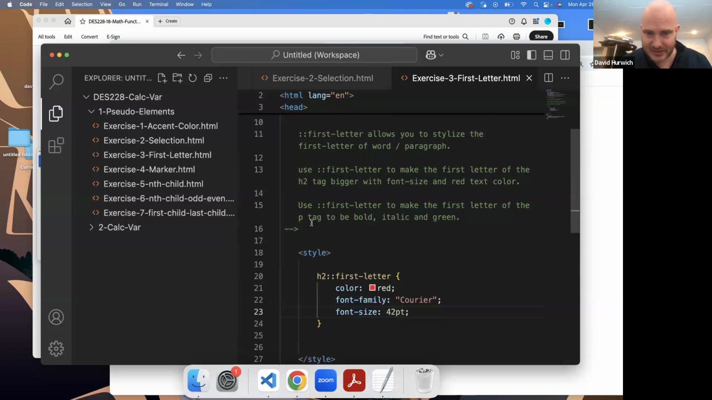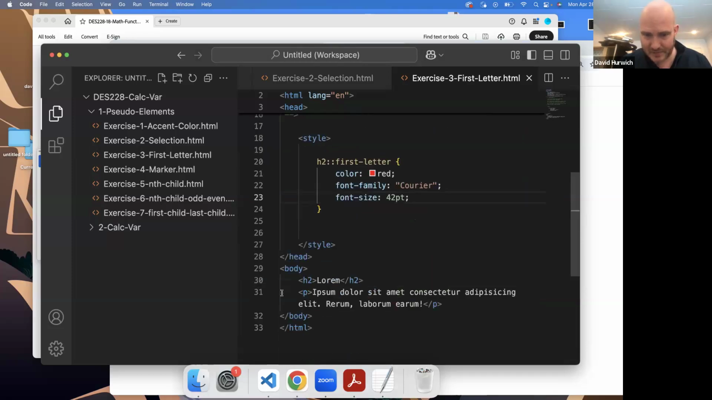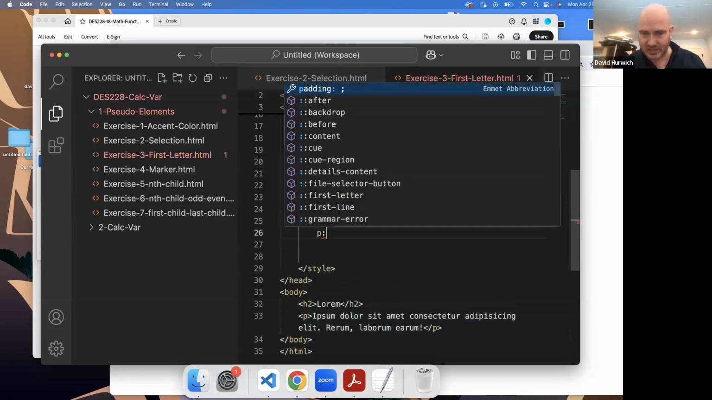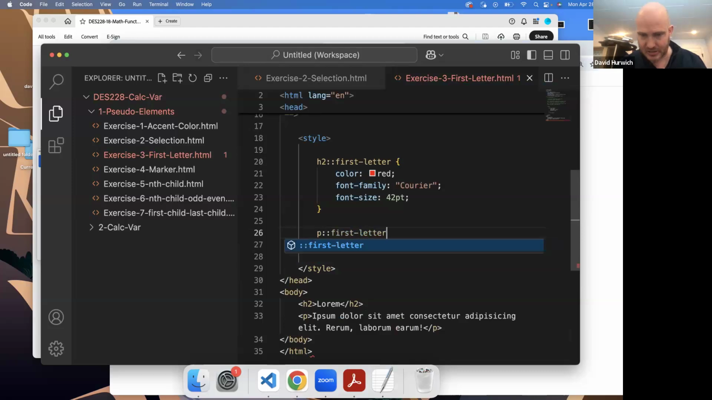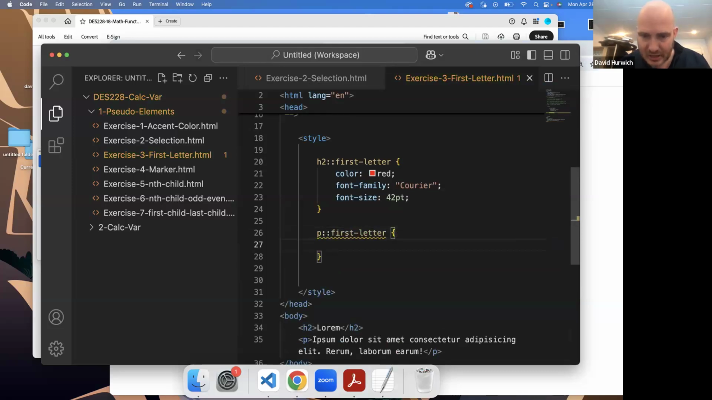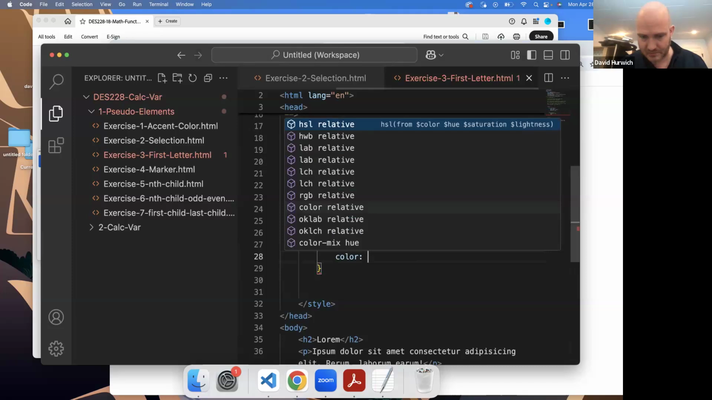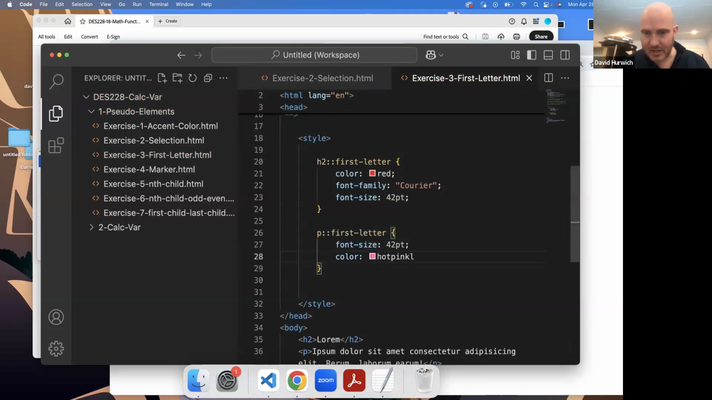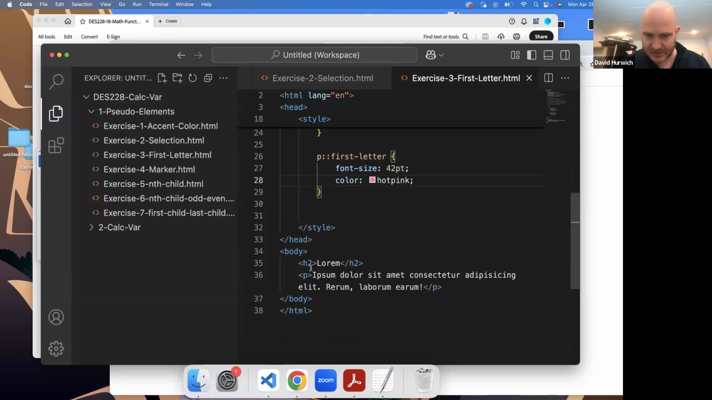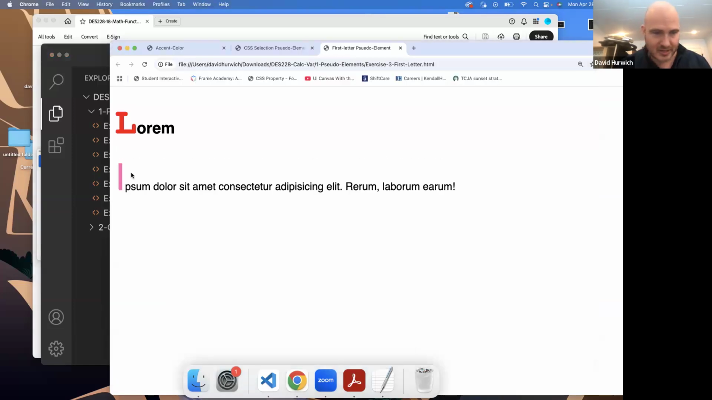I'm going to set the first letter of the paragraph here. So I'm going to say P first letter. And I'm going to make it bigger too, font size 42, color hot pink. Okay, so it should only affect the first letter of any paragraph. This is the first letter of any paragraph. And you can see it affects that. Okay.